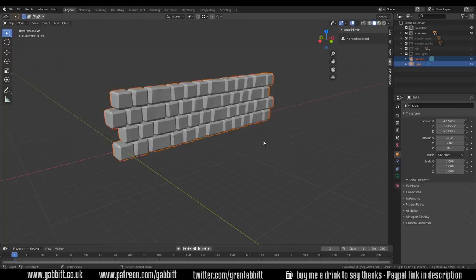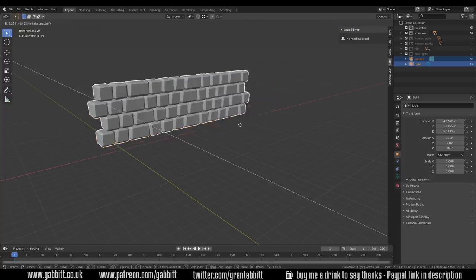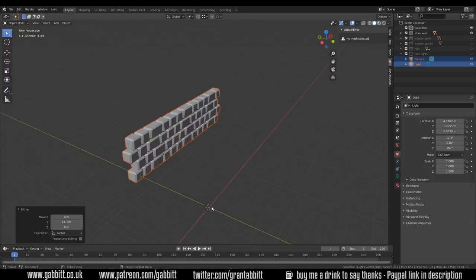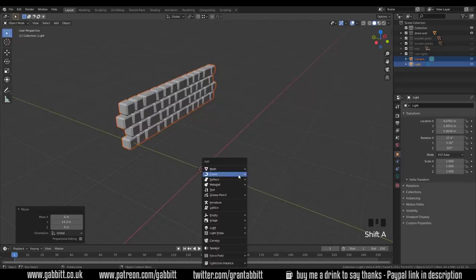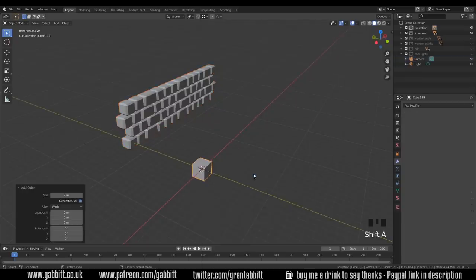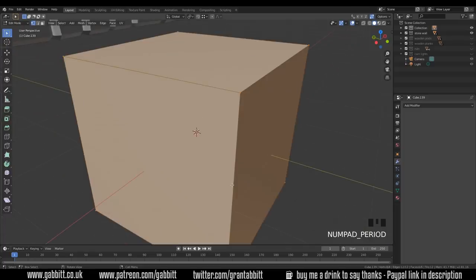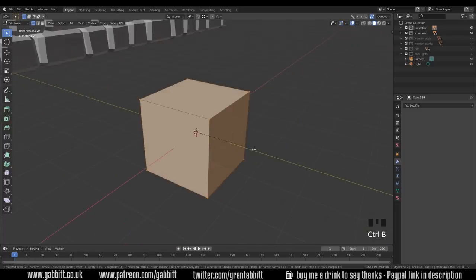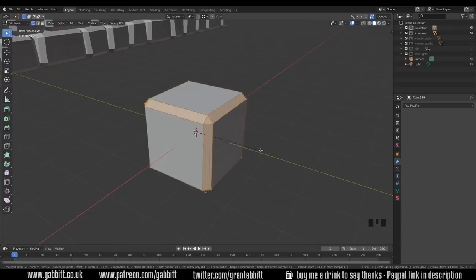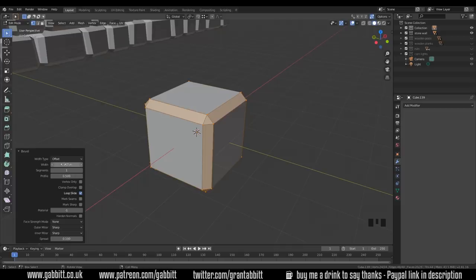So let's move this across to one side, G then Y. Move my cursor to the center with Shift C and Shift A to add, let's add a cube. So I'm going to go straight into edit mode with Tab, into my object with the period key on the numpad, and then Control B to bevel. Then just move your mouse from side to side, and you'll see the bevel happen. You've got different options over here if you need to, but this is just fine as it is.